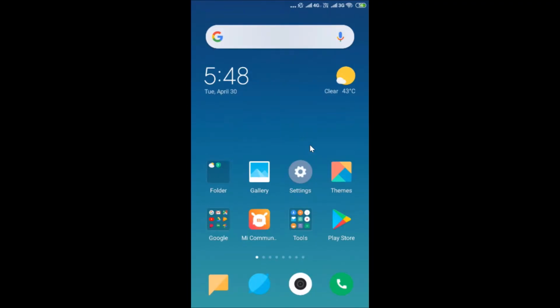Hi guys, in this tutorial I'm going to show you how to automatically turn off Hotspot when no device is connected on MIUI version 10.2.